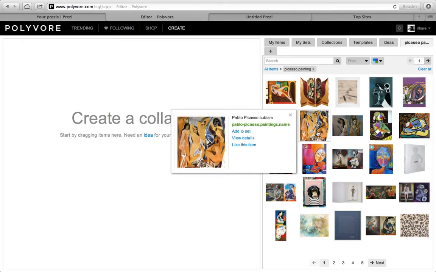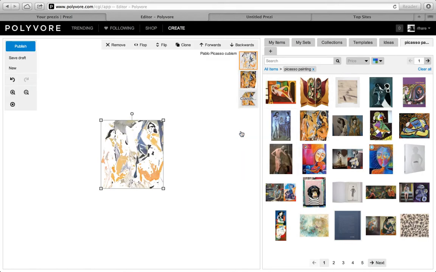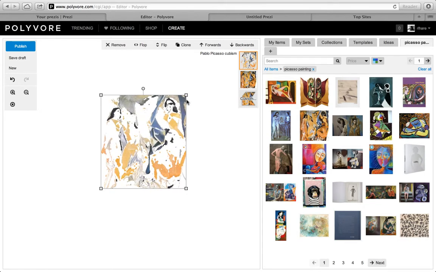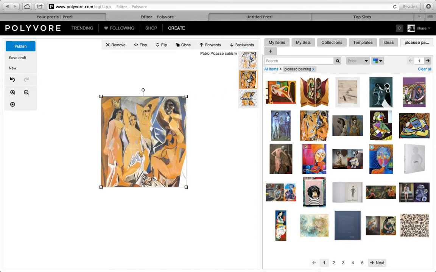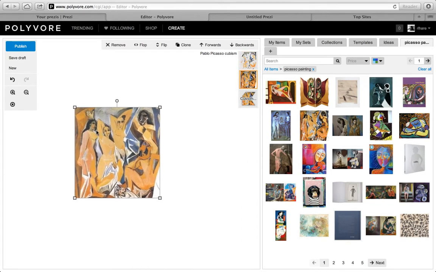So I choose Picasso painting, and here I have pages of different Picasso paintings that are referenced throughout the internet. I'm going to choose this one, and if I click on this, it brings me to the link from the page that it came from. And I click on add to set, or I can view details, or I can like it. So I'm going to add this to my set. Now when Polyvore brings something in, it decides what it thinks is white space and automatically cuts that out.